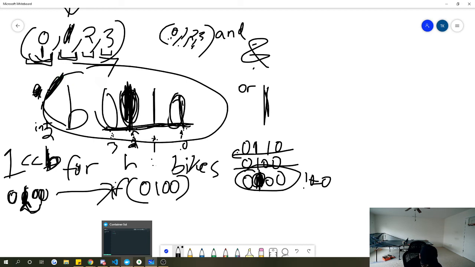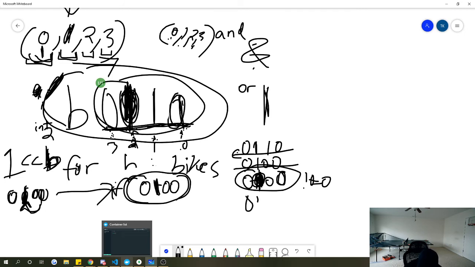So if we AND together this original parameter binary string with this current binary string, which is the one we want to check if it has been taken or not, then like I said, if it comes out to 0, that means it has not been taken yet. If it comes out to something other than 0, like 0, 1, 0, 0, that means it has been taken and we can't process that bike, and we have to go to the next bike.